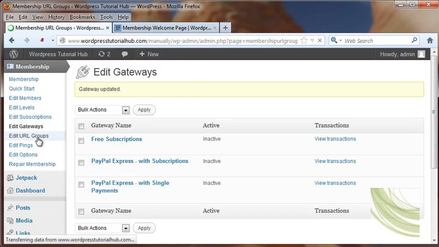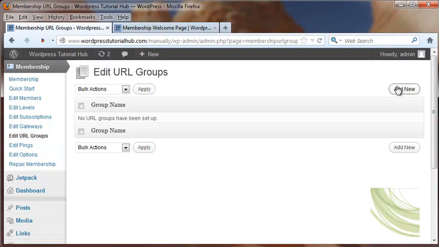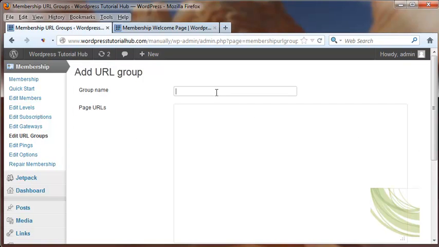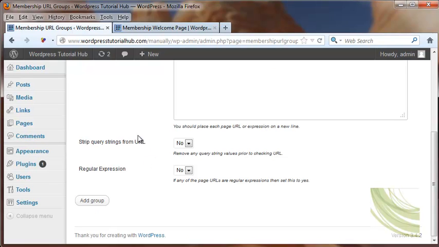Let's look at our URL groups now. No URL groups have been set up, so let's go ahead and add a new one. The group name for the first one is going to be Tutorial Students. And if they've got a particular page, we can put that right here. Let's say we want to take them to WordPress tutorialhub.com/manually/tutorial student. And then scroll down, and you can choose to remove a query string value prior to them checking the URL, or use a regular expression, and click on Add Group.